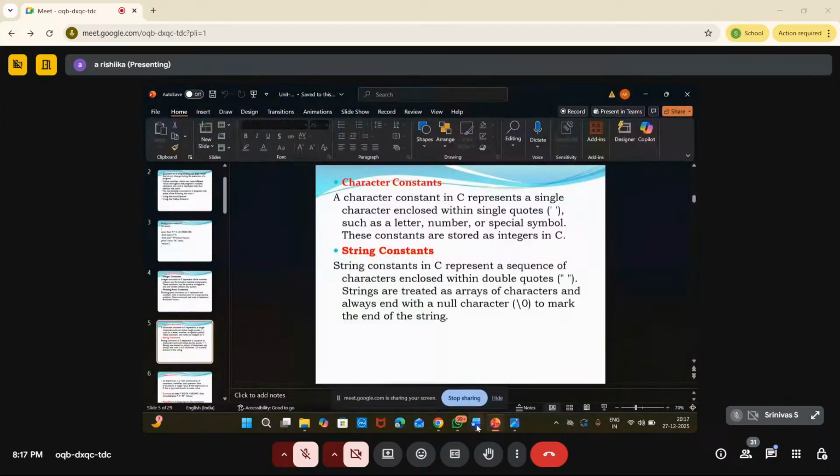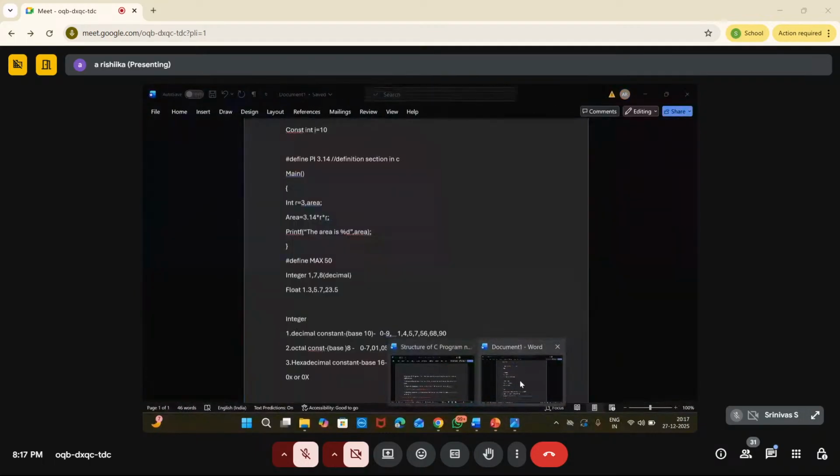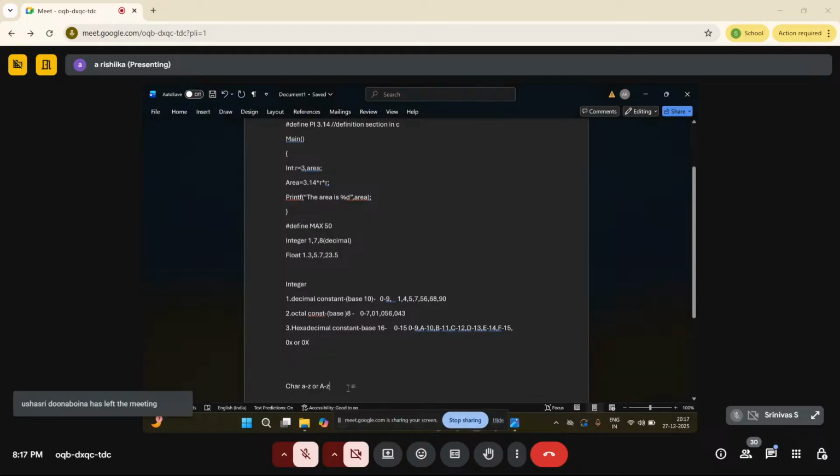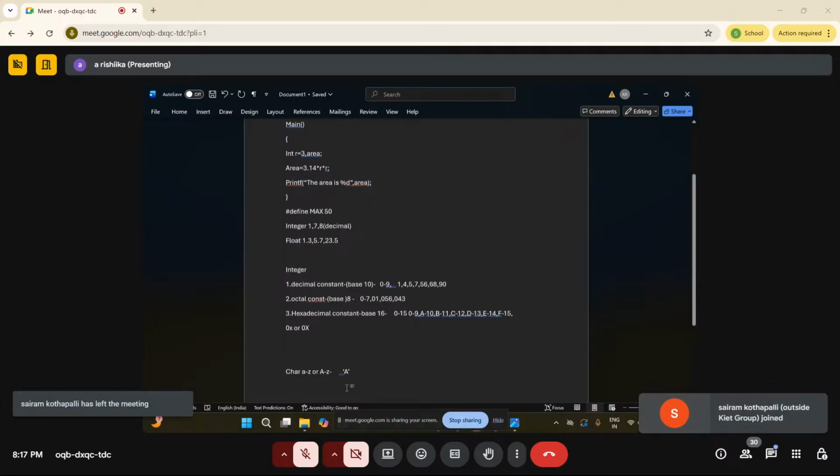Next, the next type of constant is called character constant or string constant. Characters, either small a to z or capital A to Z, are called character constants. If I write a constant like this, capital A, this is called a character constant if it is enclosed in single quotes.